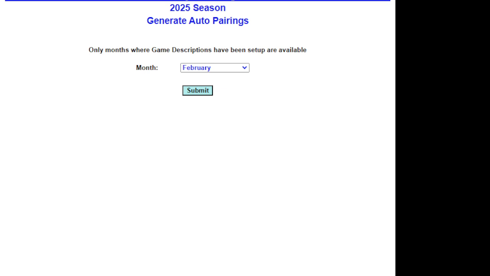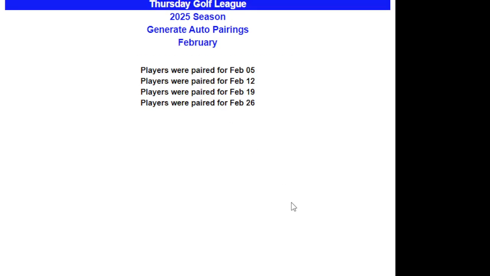This will only take a few seconds, or even less, and then come back with the results of the generation. If there are any problems, those problems will be noted. So when we click the button, it comes back and says that pairings were generated, or players were paired for each week of the month.